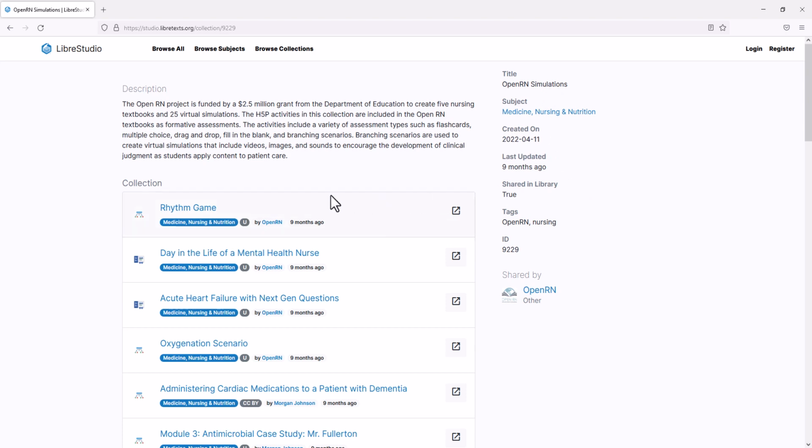If you hover over the icons on the left side of the activities, they indicate what kind of activity it is. This resource is focused on simulations, but other collections might have interactive videos, hotspot pictures, fill-in-the-blank questions, etc. Let's click on Oxygenation Scenario.